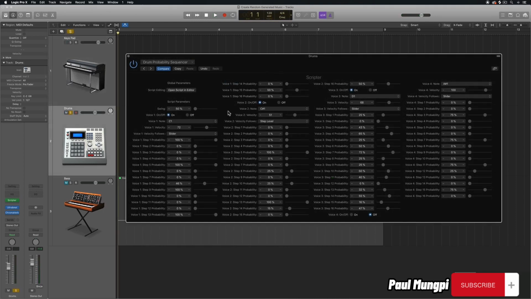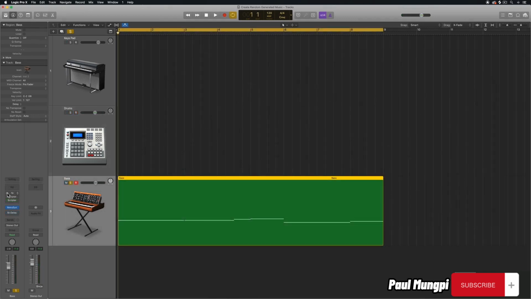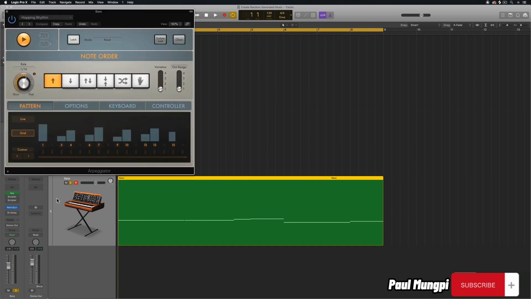So here I'm randomly generating a drum pattern with the drum probability sequencer, which is its original intended purpose, but it can be really adapted to anything. And to tie all this together, I have a really basic bass line here coming from RetroSynth. But to give this some randomness, I'm going to add the arpeggiator. I have this rhythm I've pulled up here in advance.